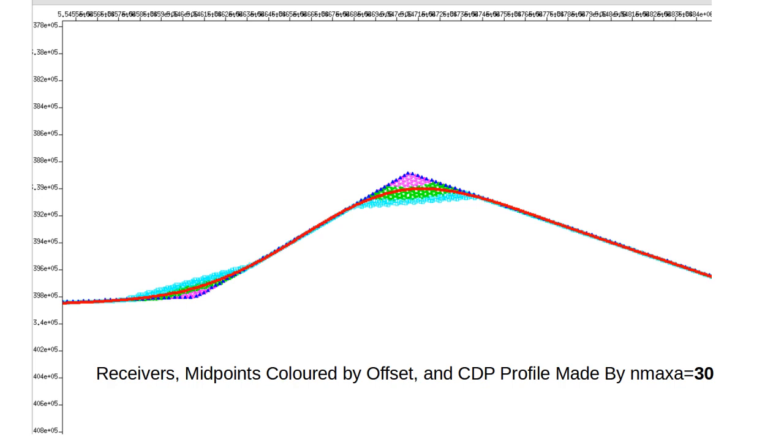Note that the CDP profile goes through the center of the midpoints near the bends. This occurs because the NMAX average parameter is 30, and the shots in this survey are split spread with 30 traces on each side.